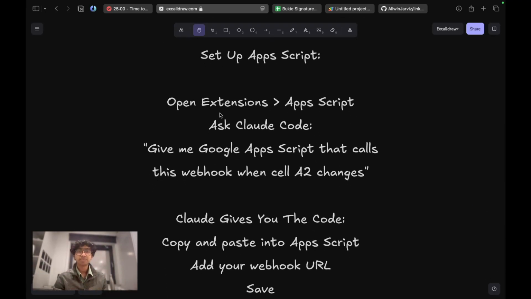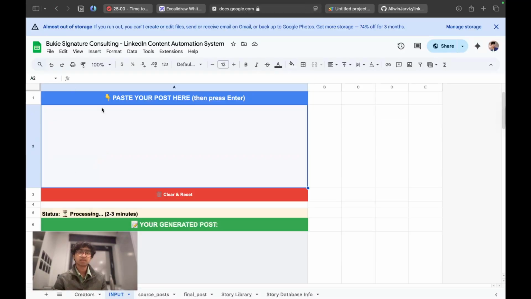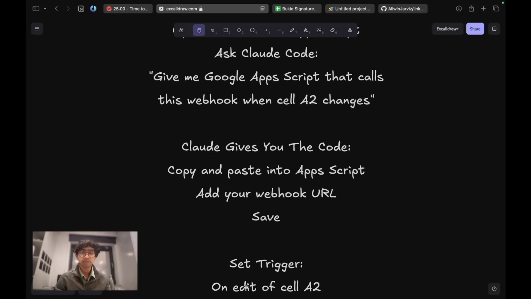All I did was say, give me the app script that calls this webhook when cell A2 changes. I didn't do this, but you could. All I said was, create me a sheet, and whenever I paste a post, it needs to call the webhook, which would in turn run the system and then generate posts for me. That's all I did.